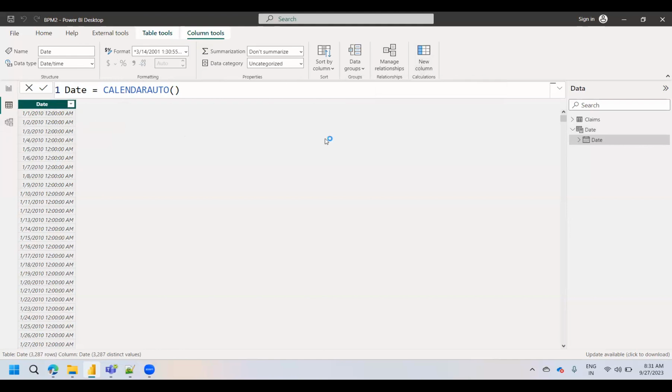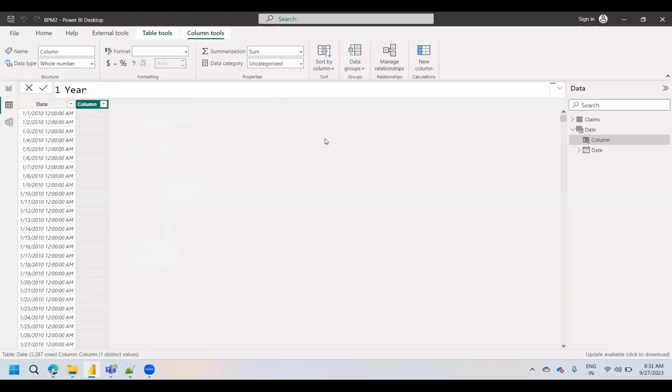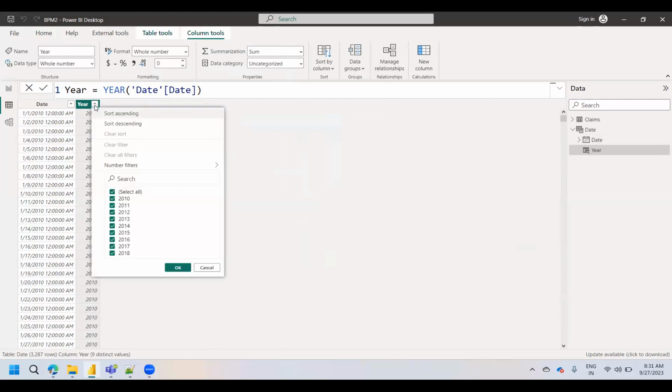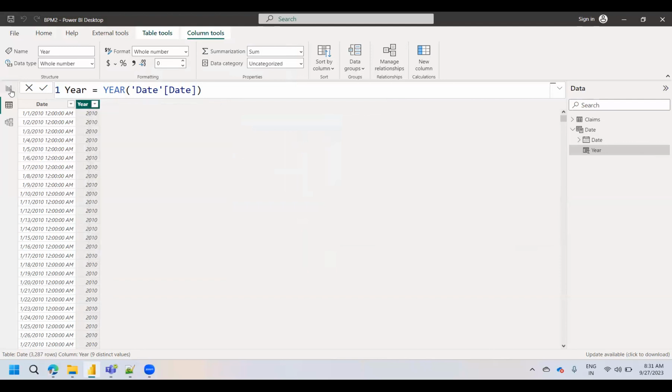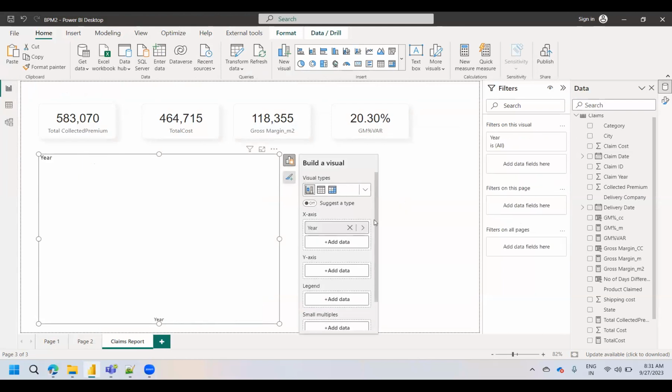Okay, new column, and then I will stop. Here, on the previous data I have created, you can directly call the date. So for the year, what is the function? Year is equal to the YEAR function. Call this date table's date column. Close the bracket. Validate it. So we have data from 2010 to 2018. Now on your x-axis, call the date table here.